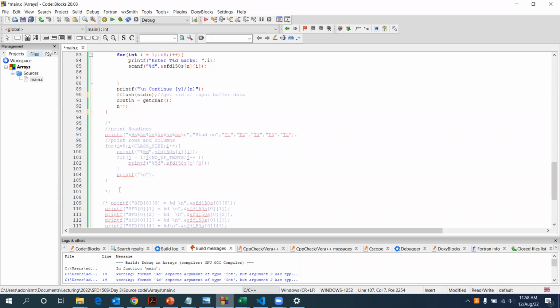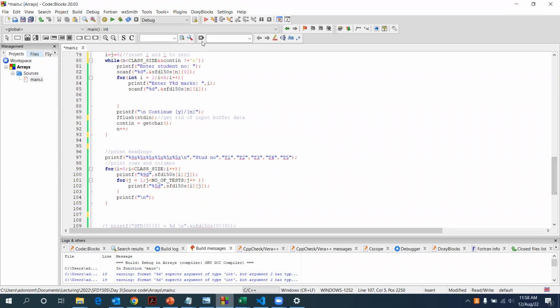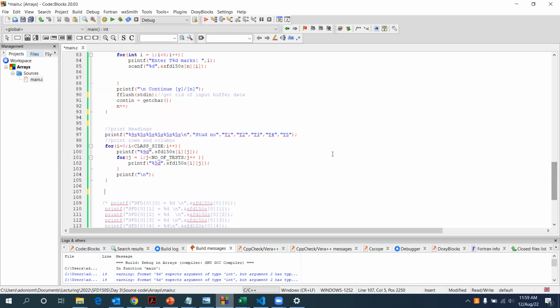And then here we are printing the contents of the array. If you can see, the way we print the contents of the array is similar to the way we initialized the array. I think I actually copied and pasted from when we initialized the array.